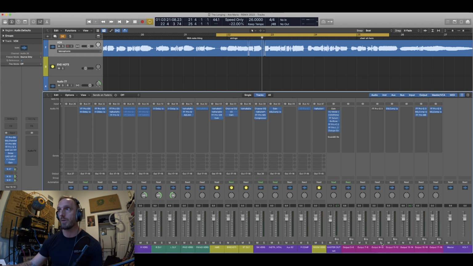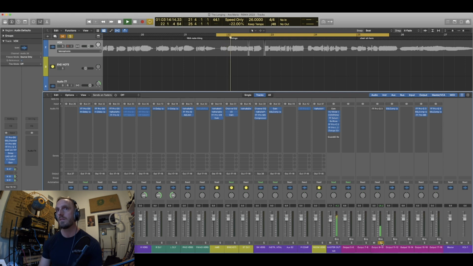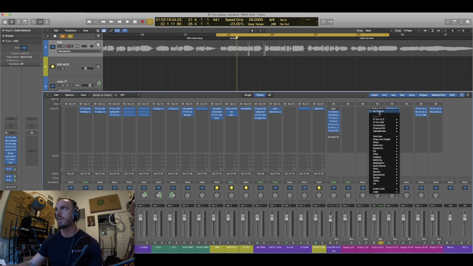This is, by the way, my guitar bus. It sounds like this. Yeah, heavy metal is the law. What I'm going to do is go on my guitar bus, however you route it. You do this on the bus.